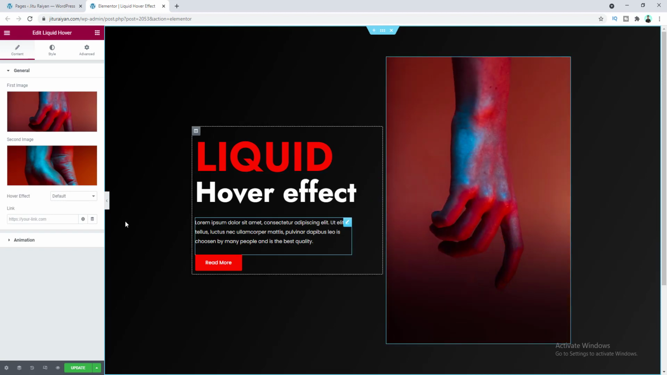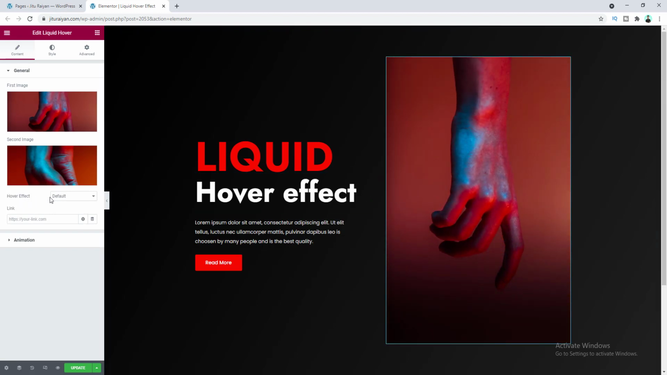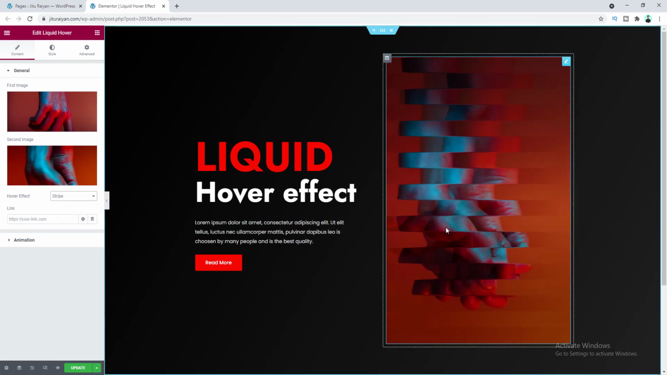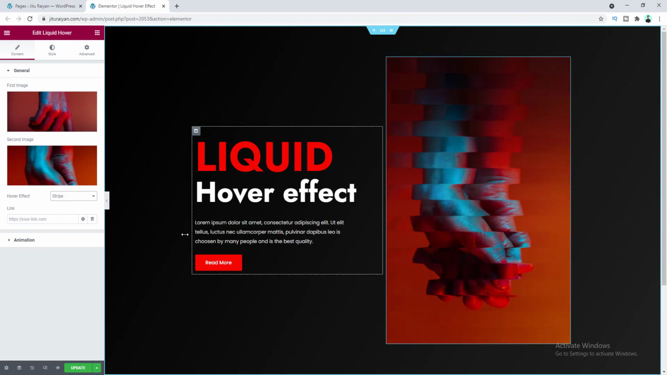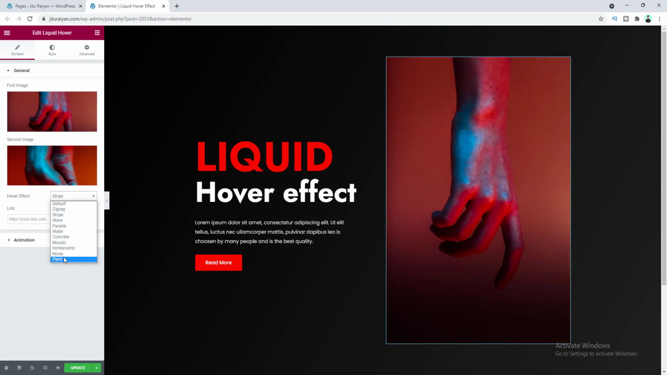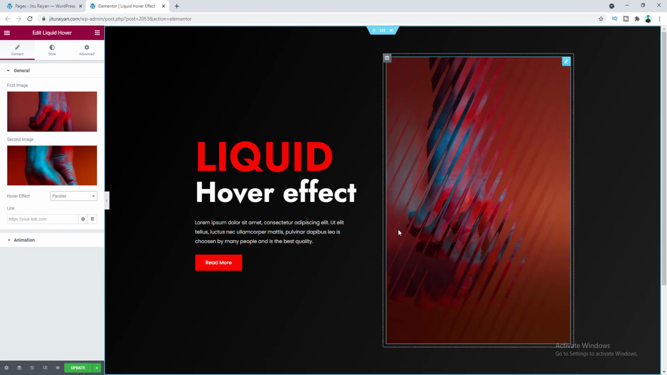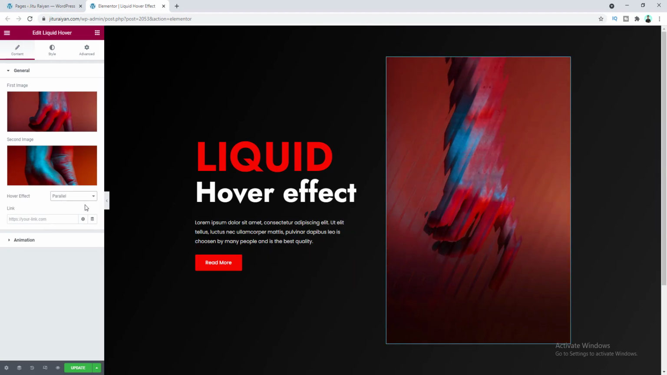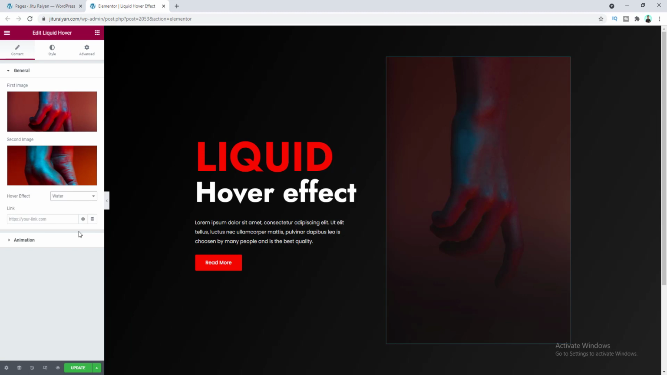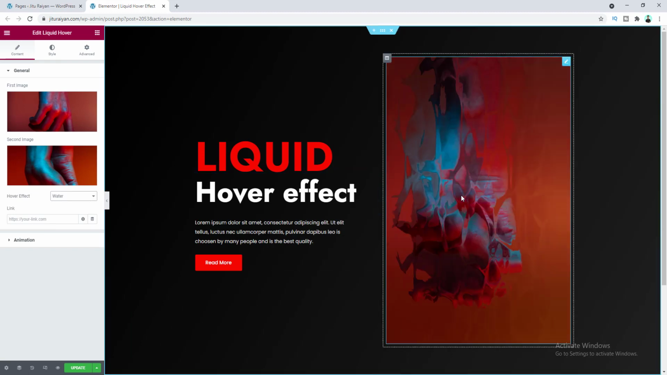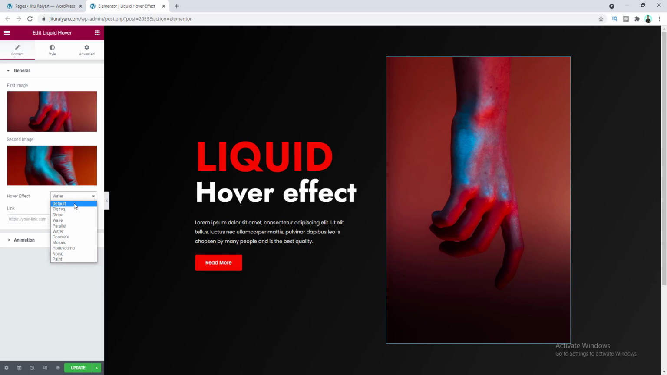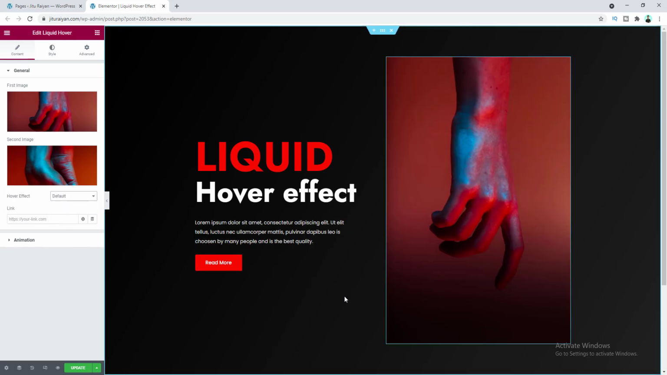And you can also change this transition from this hover effect option. So right now it's default. If we make it this stripe, now we can see this stripe animation, or we can make it parallel, and it's also another animation, or let's make it water. Okay, this is also looking great, but I want to make it the default one. And after that, from the link option, if you want to link this to a URL, you can also do that from here.